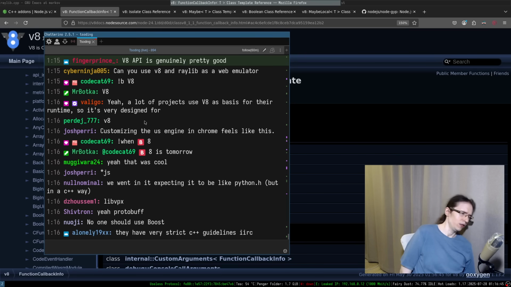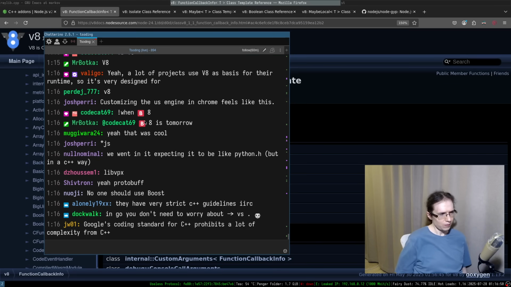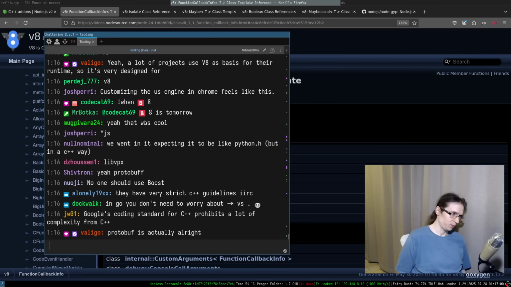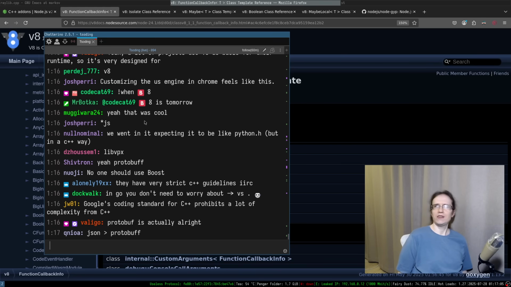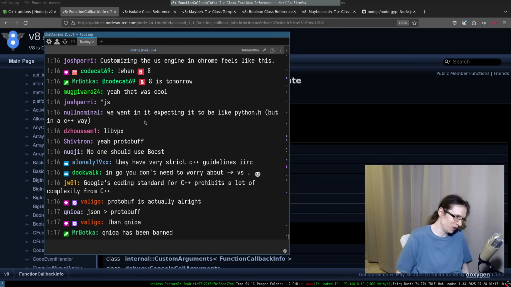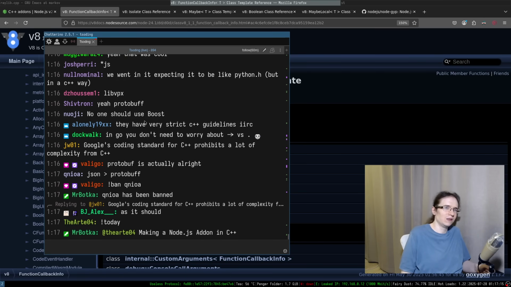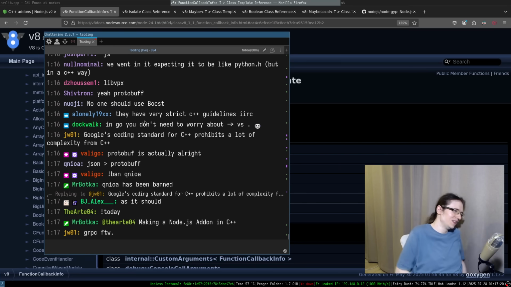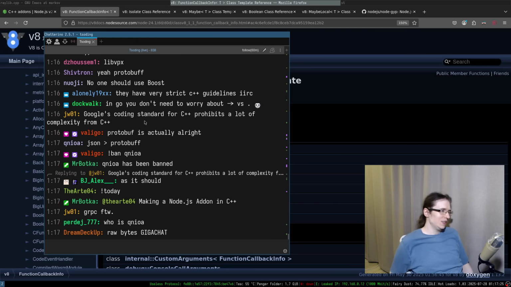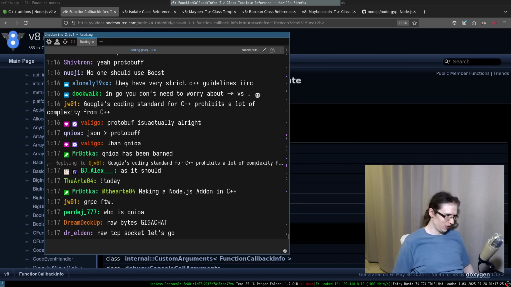Protobuf. I never tried Protobuf, by the way. Is Protobuf simple? They have very strict C++ guidelines. Oh yeah, that is true. They do have very strict C++ guidelines. In Go, you don't need to worry about arrows versus dots. Yeah, that's true. Protobuf is actually alright. I just realized that I never did anything with Protobuf. Usually when I need to pass some bytes over network, I just do that. I never feel the need to use Protobuf because I'm just not afraid of bytes. Raw bytes, yeah.